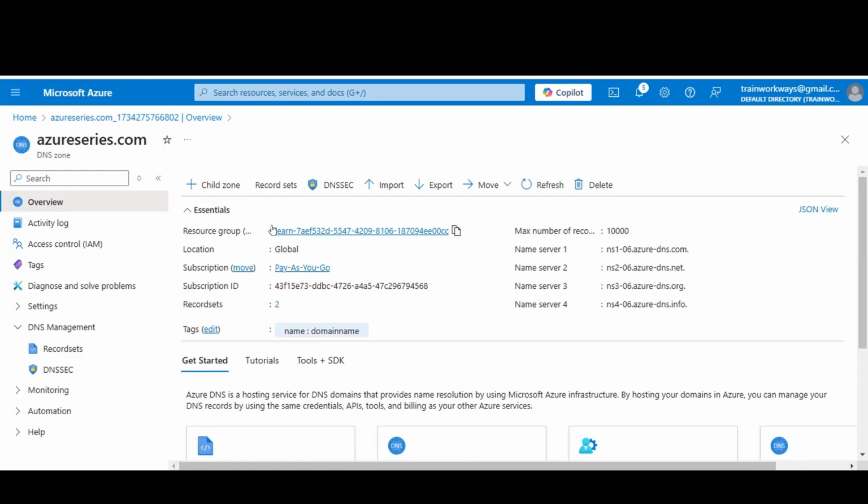If you can see, this is the resource group which I am using as of now. The number of records it can contain is 10,000, which is very good. These are called namespaces or name servers. If an end user or customer clicks on azureseries.com, at the backend it will first connect to name server 1, 2, 3, or 4, any of these, and it will redirect to the required application. And it has two record sets as of now.